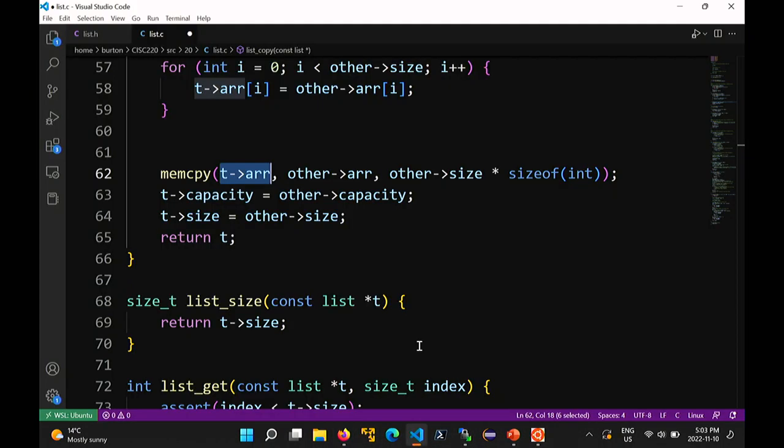Next. Okay, now to finish off the copying, you have to copy in the capacity and the size. So the capacity of this list is just the capacity of the other list, and the size of this list is just the size of the other list. And then don't forget to return t when you're done. So return the copied list.